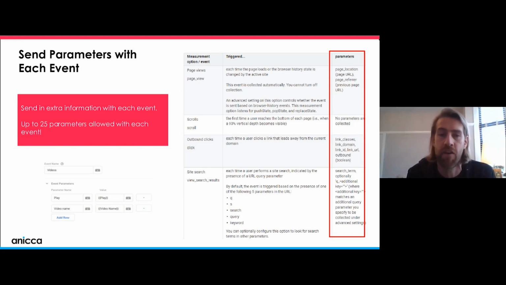So you can send in a video event, and you can maybe include the video title, the video file URL, things like that. So you have up to 25 potential slots there where you can include all this extra information and send it along with the event that comes in.